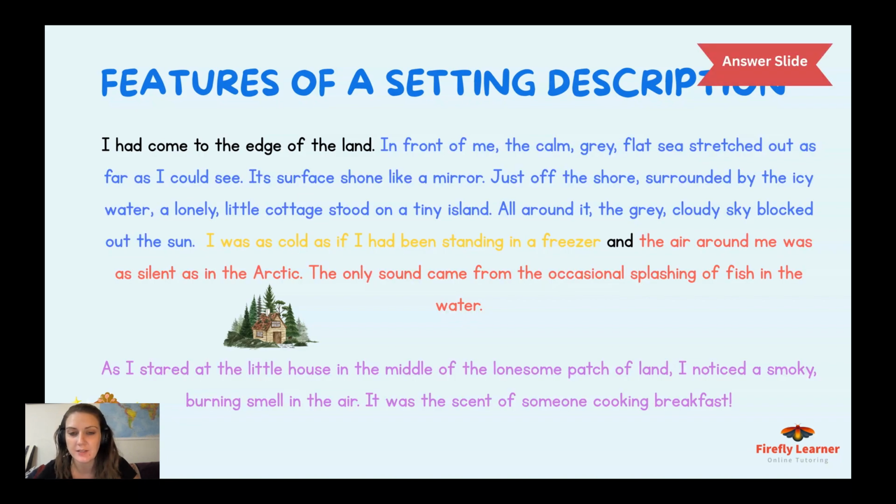Okay, so here I have highlighted the different parts. In blue, we've got descriptions of what we can see. In yellow, we've got description of what we can feel. In reddy orange, we've got a description of what we could hear or not hear, as the case may be. And in the purpley pink colour at the bottom, we've got a description of what we can smell.